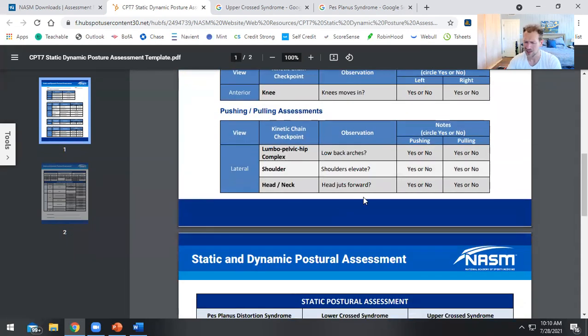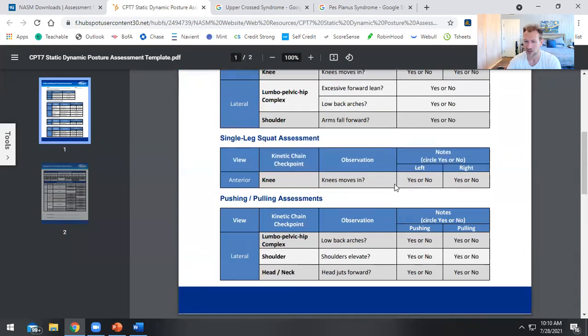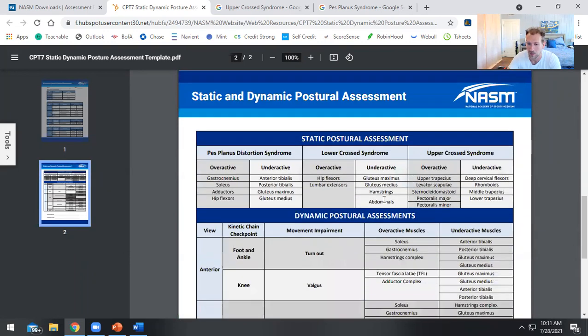And then pushing and pulling isn't in our PowerPoint, but it is a big part of things. Having your client do a cable chest press, you're looking to see, do the shoulders elevate? Do they arch their low back? Does their head jut forward? And the same thing is true during a pulling assessment. You can have them do any variation of a rowing action. That's what we're going to look for to see how they're moving, right?